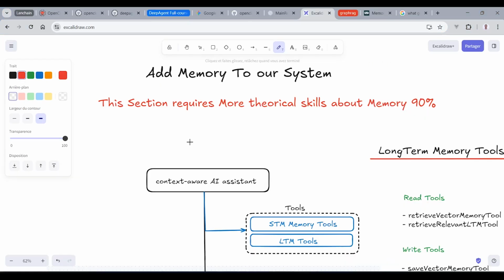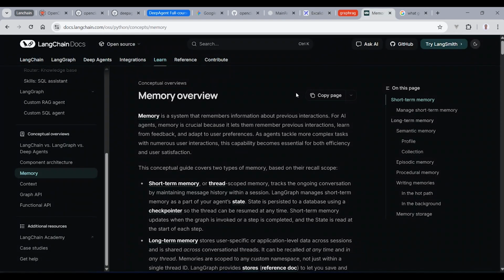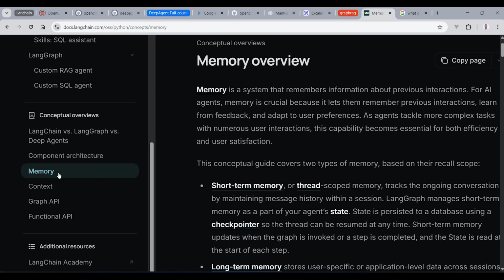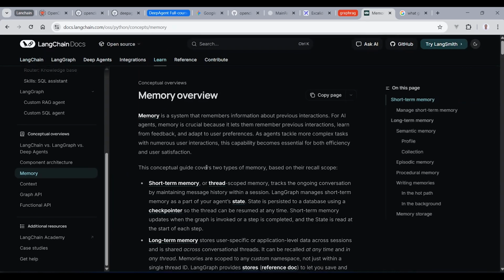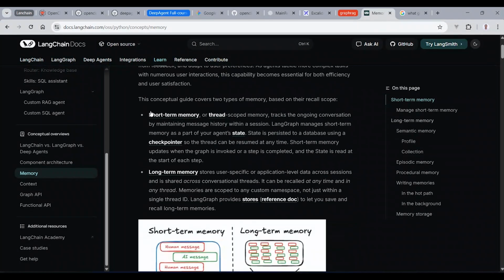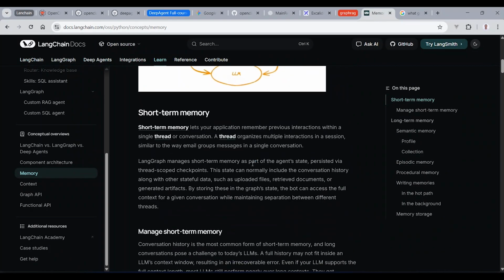Alright guys, now I'm going to add memory to our system so that it can remember previous interactions. Guys, before we move on, I just want to inform you that this section requires a lot of theory and practice. You need to have the basics, or you need to know the types of memory that exist in an agentic system. If you don't have these basics, head into the memory docs and read a little bit here. You're going to learn about short-term memory and long-term memory. They explain everything, how to do it, guys.